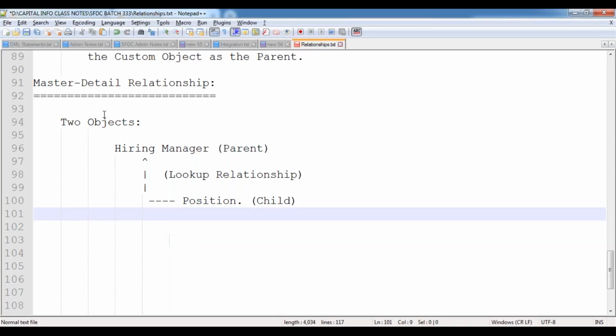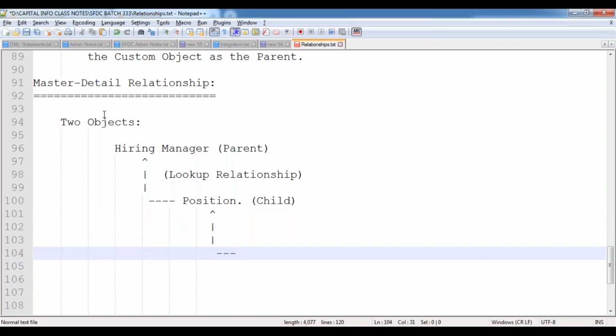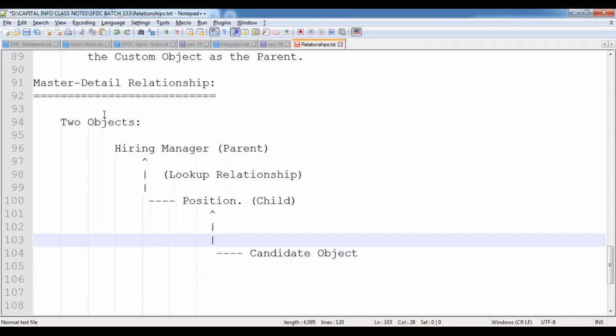So where can we store all these candidates' information? All the positions information we are placing inside the position object. Then where can we place the candidates' information? For that, I would like to have a candidate object in which I would like to store all the candidates' information.